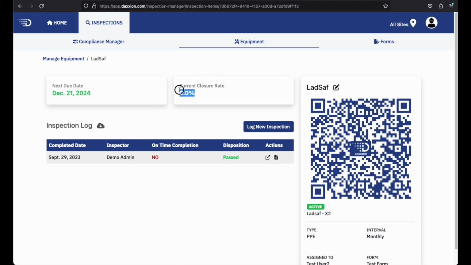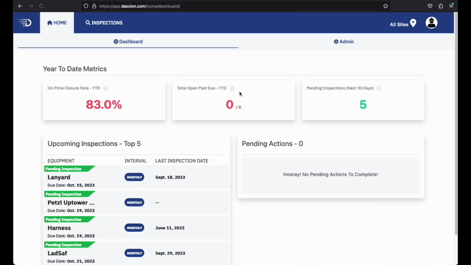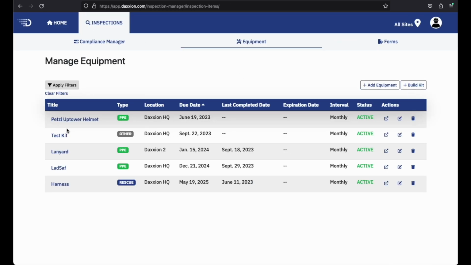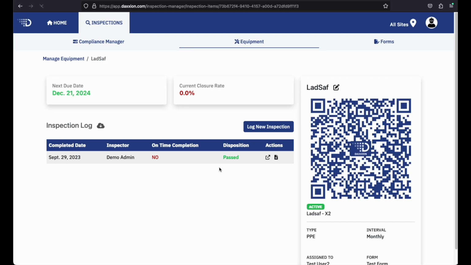And then the current closure rate is 0.0% because we have yet to complete any inspections on time for this particular piece of equipment. The closure rate is calculated the same as the closure rate here, or sorry, rather this one here, which is basically year to date, how many things were closed on time. So if we go back to that LadSafe, that's why the closure rate here is at 0.0%.